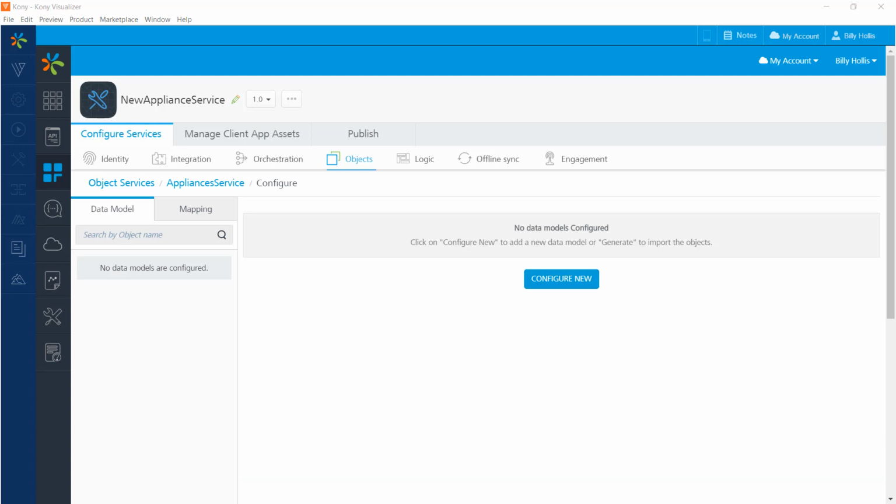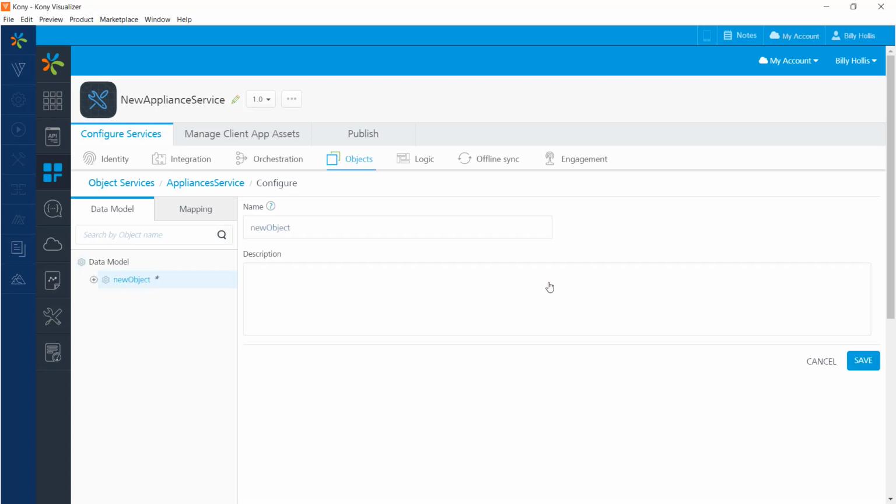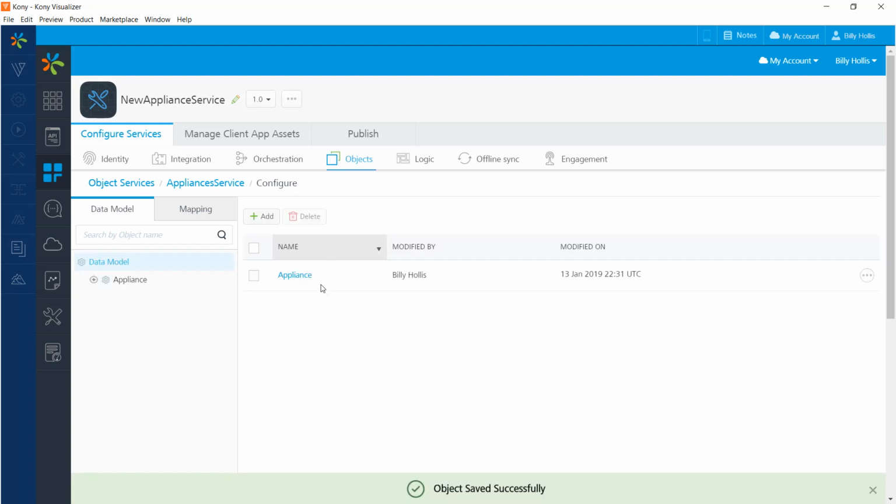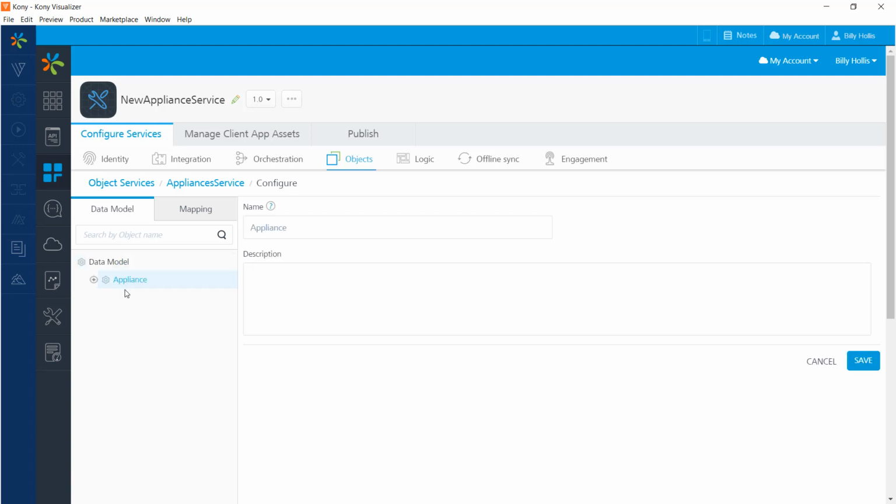The next step is to specify the structure of the data that will be exposed by the service. That's done with data models. We don't have any yet, so I'll press Configure New to create one, and I will name it Appliance. It's going to hold the basic data about the appliances, and then I'll save it. Notice that when I save it, that new service now appears in my list of object services. Oh, and it also appears over here in this list of data models as Appliance right there.